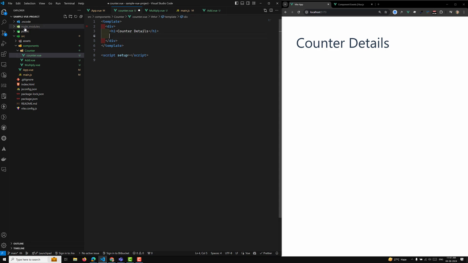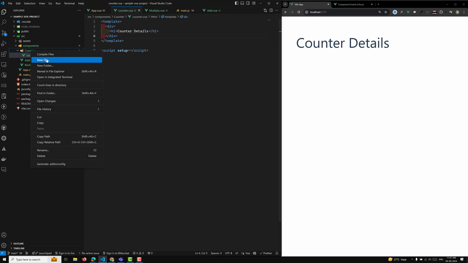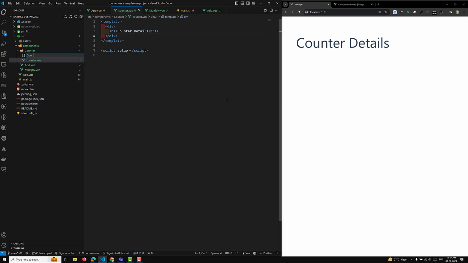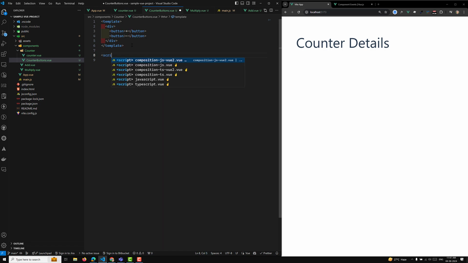Here I will create another component, that is nothing but counterButtons.vue, and I will have a template. Like this we will be dividing everything. Here I will have one div, one button showing plus, and another button showing minus. And here I will have the script.